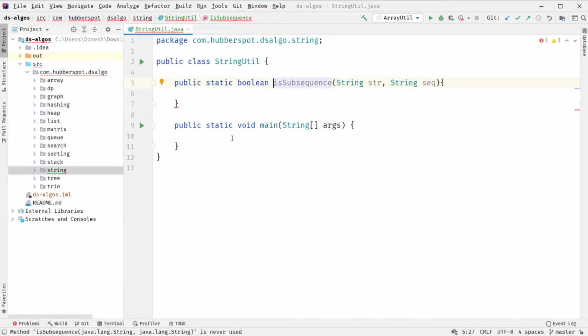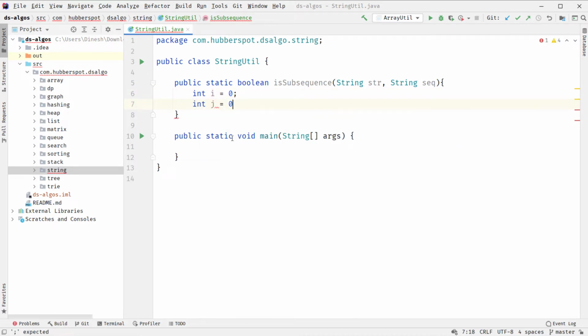In our previous video where we saw the animation, we actually used the two pointer technique, where we created two pointers, i and j. i traverses the string and j traverses the sequence, and we traverse both from left to right, and we simply compare the characters present at the particular indexes denoted by i and j in their respective strings.